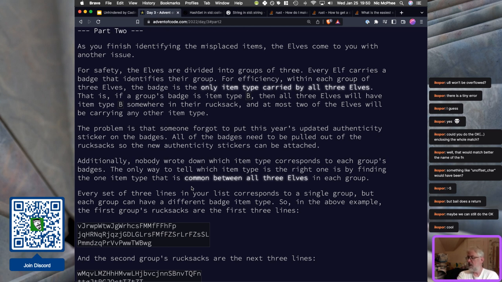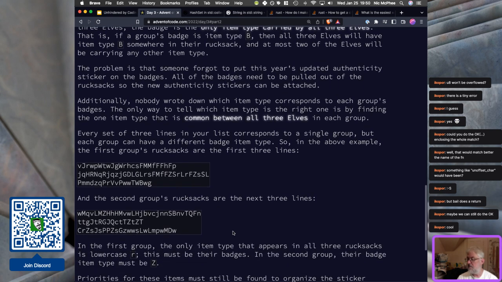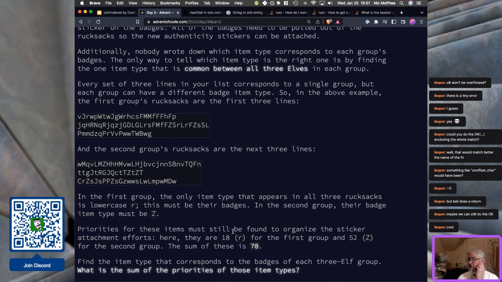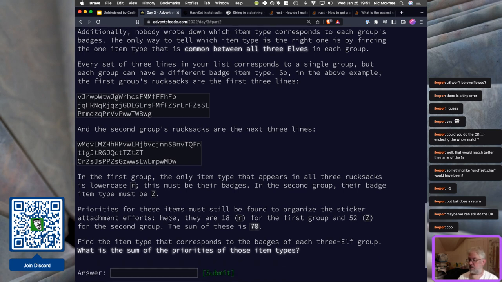The problem is that someone forgot to put this year's updated authenticity sticker on the badges. All the badges need to be pulled out of the rucksack so that new authenticity stickers can be attached. And nobody wrote down which item type corresponds to each group's badges. The only way to tell which item type is the right one is by finding the one item type that is common between all three elves in each group. Each set of three lines is a group. Okay. So we'll have to divide the lines into groups of three. And in the first one, the only thing is lowercase r. And the second one, the only common thing is capital Z.